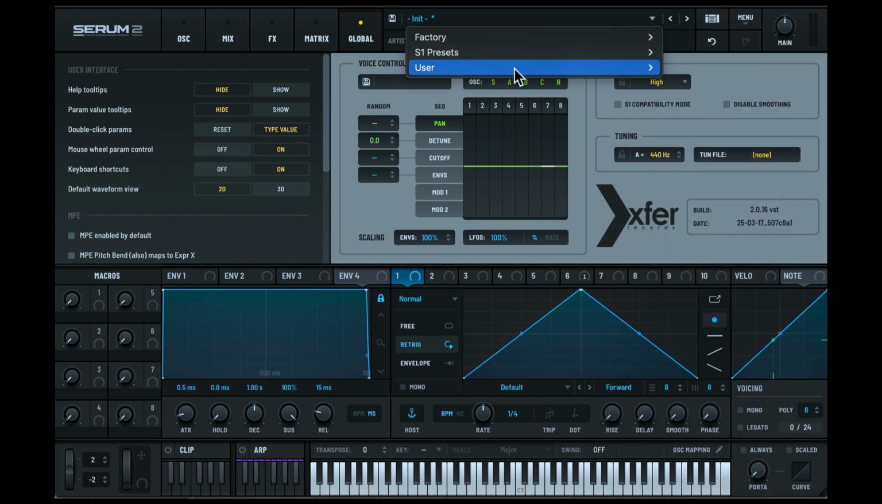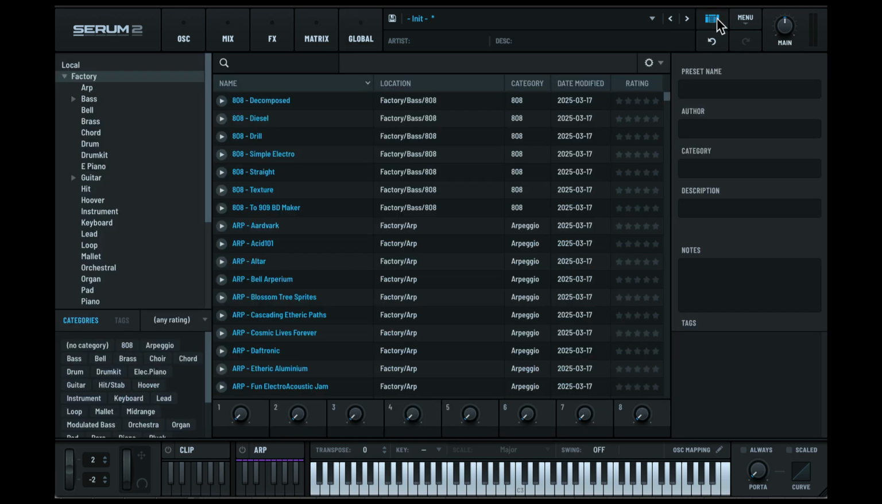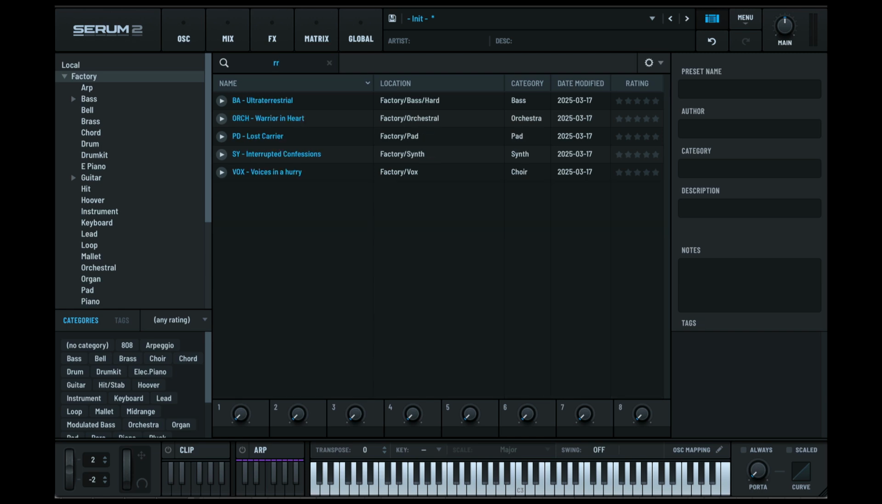And also your user presets will be over here. Clicking over here, we can access a preset browser. Here we have a more comprehensive view for the presets. You can type in the name of a preset if you know what it is called and look for it.